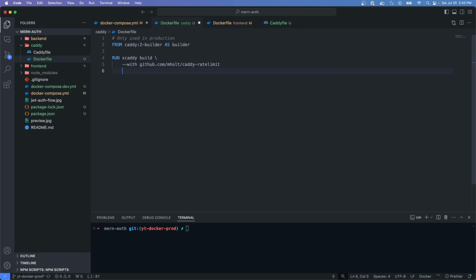After that, we could specify our final stage. So we'll just say from caddy to-alpine, and then we just want to copy this dependency that we installed in the builder stage. So we'll say copy from the builder stage, and the path on the builder stage is this user/bin/caddy, and we're just going to copy it to the same path on the container. We also need to copy the Caddy file for this production container. So I'll add that right above. We'll say copy Caddy file into this same directory.